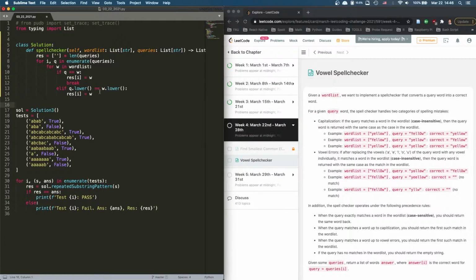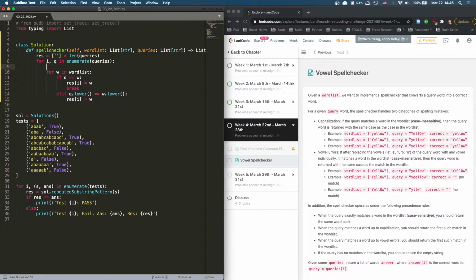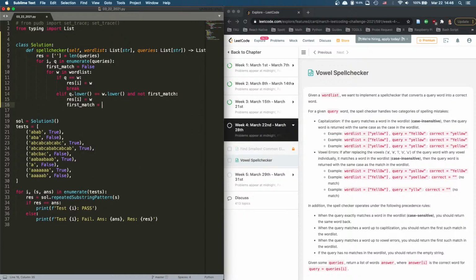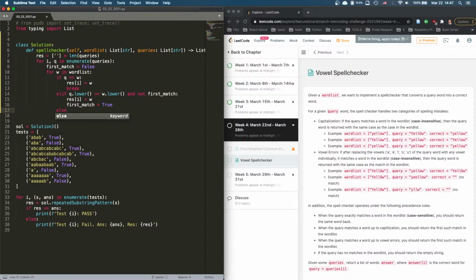But we need to prevent this from checking again. So we also need a first match flag. We set first match equals false, so elif and not first match, we do this and then set the flag to true. Now the next time I check, it will not change this unless we get an exact match. Okay. Now else. The third one is where I want to write a function. So else, it's basically something.